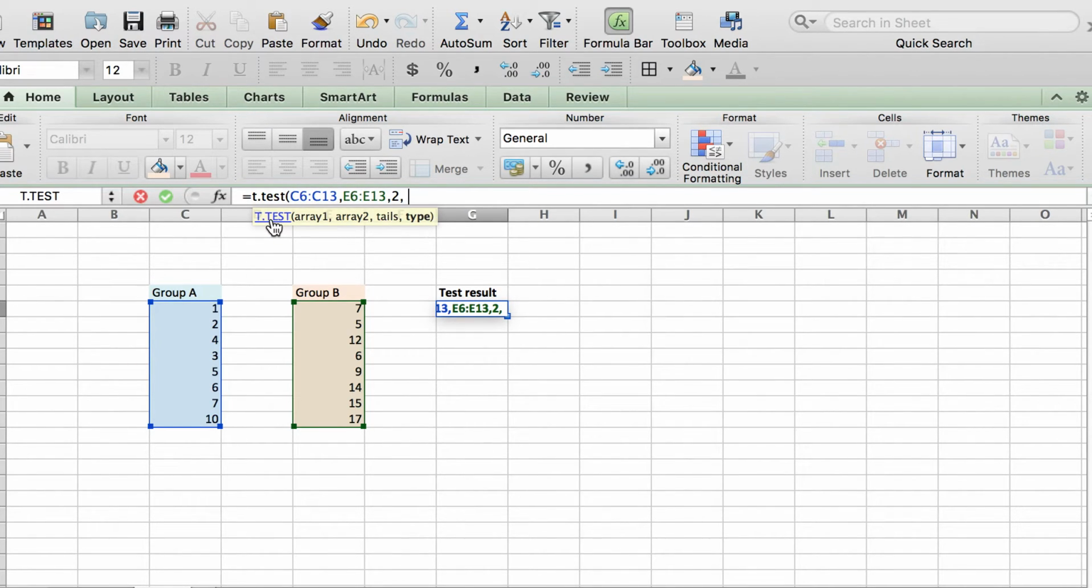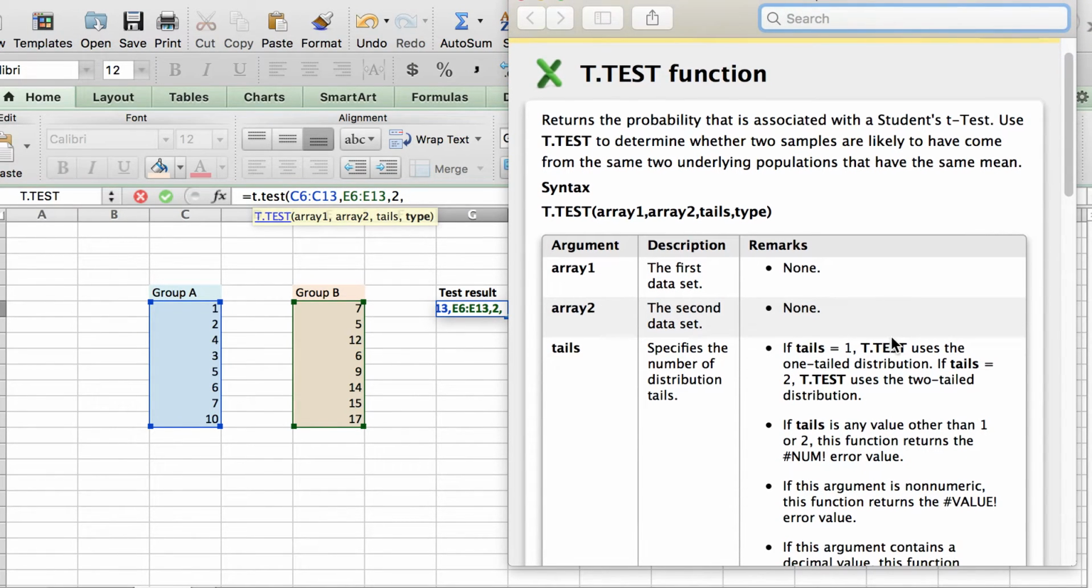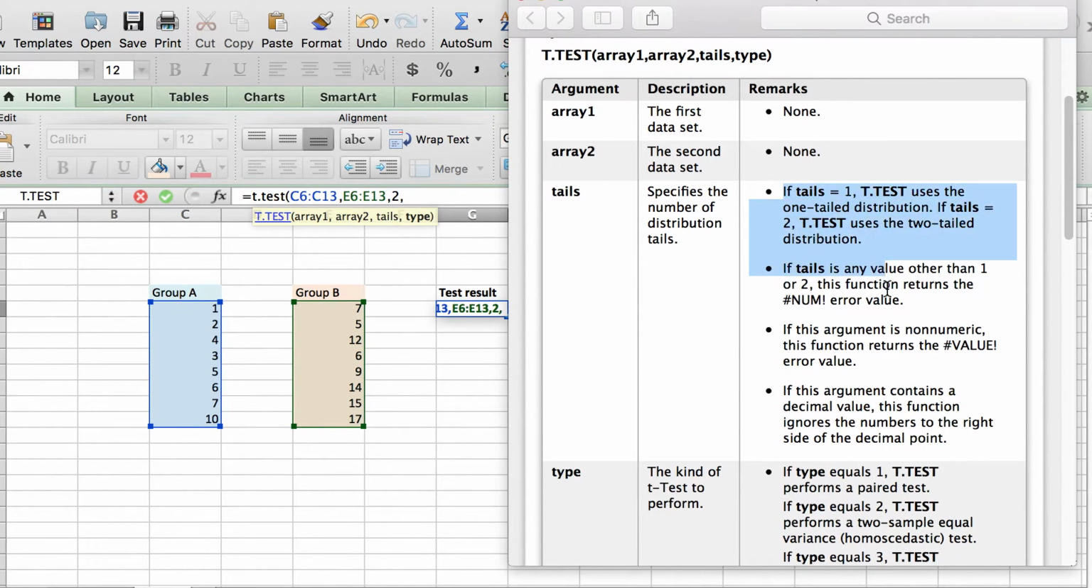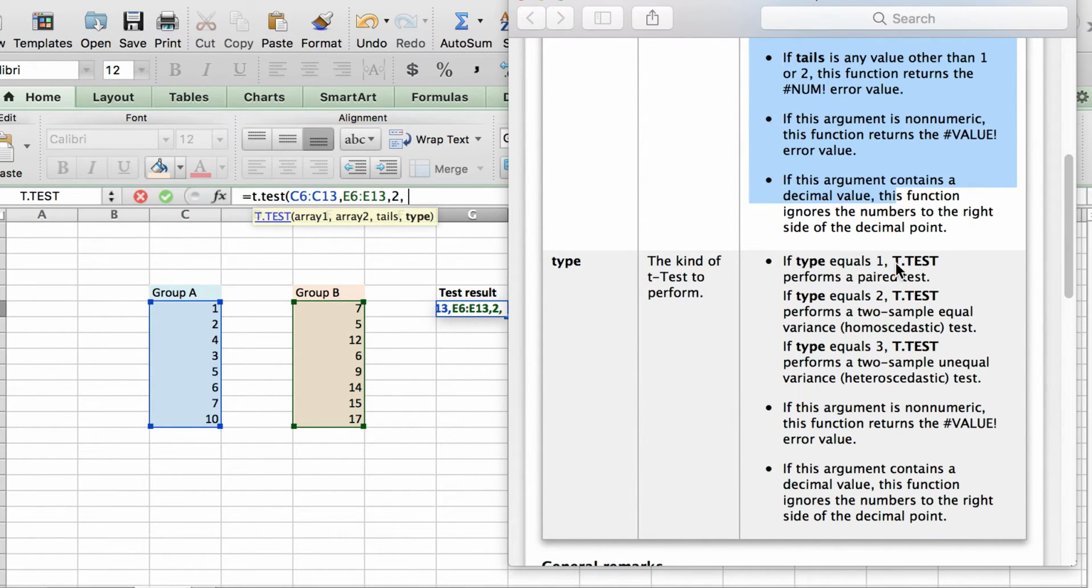You can click the T.TEST function, and here comes the instruction. Here it talks about the tails, and here it talks about the different types. So if you are just using a non-paired test, and you assume that the two samples have equal variance, you can just enter 2. And I would say this is the most common way of doing the test in most cases.